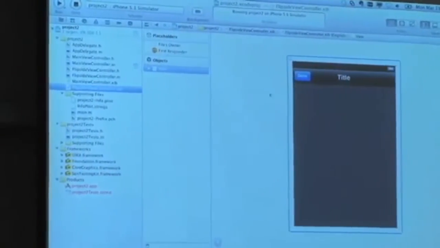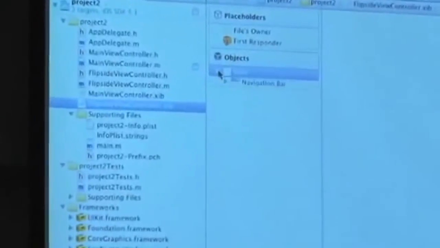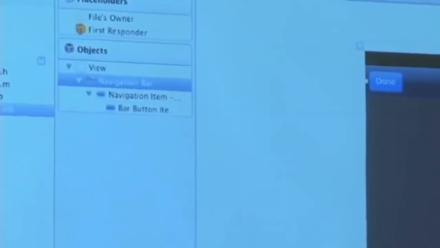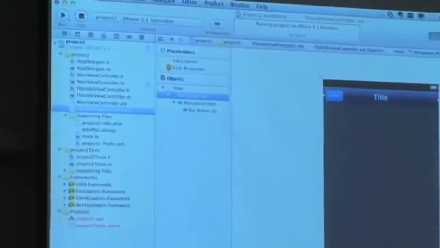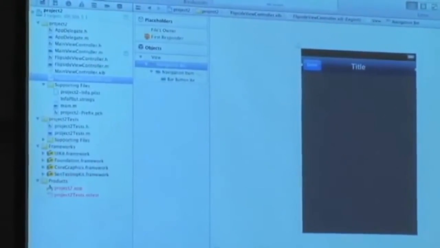Well, here's the flip side. I've clicked on FlipsideViewController nib. Notice that if I expand all of these objects, I see a hierarchical list of everything that someone at Apple dragged and dropped onto this user interface. And I can start tearing this apart.